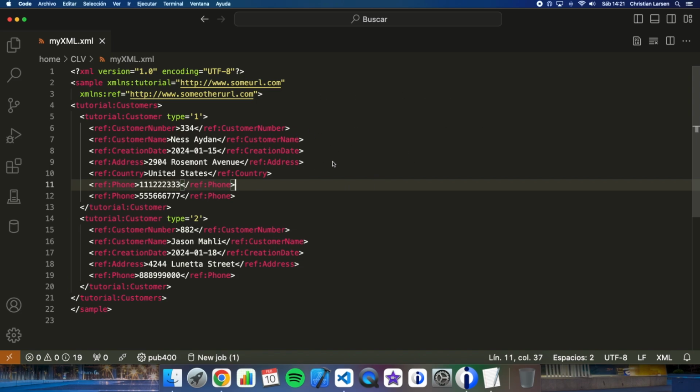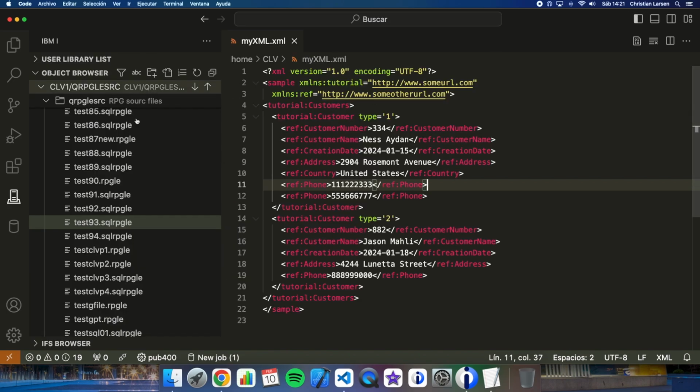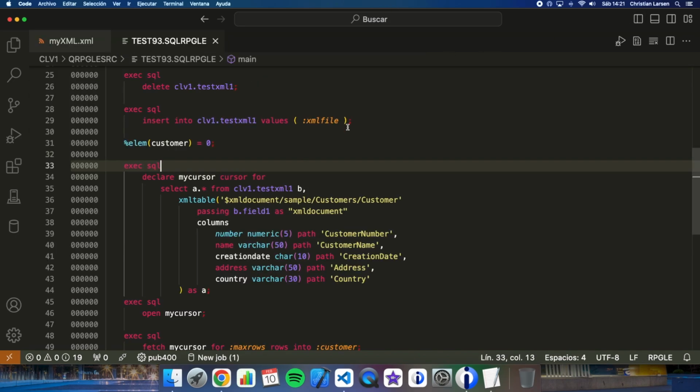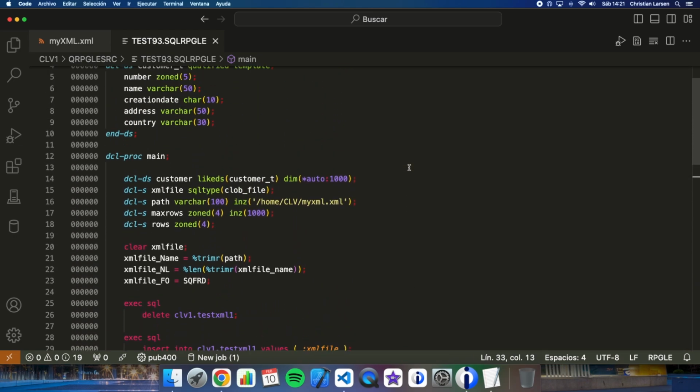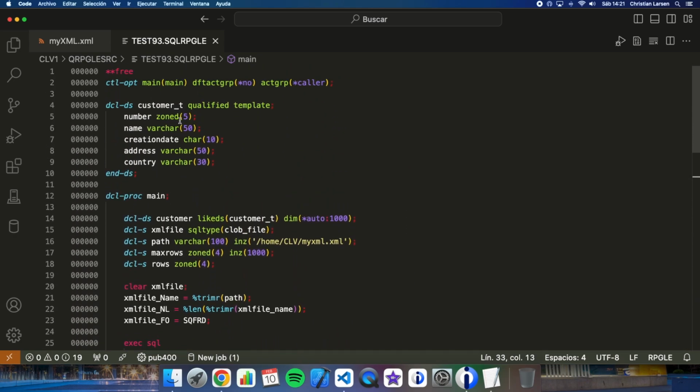How can we do this? It's actually very simple, and with XML table you can do everything. So let's open the program. Well, the first thing we're going to do is add to our structure the new fields that we are going to recover. If you remember, my structure was defined as a template, as you can see here.